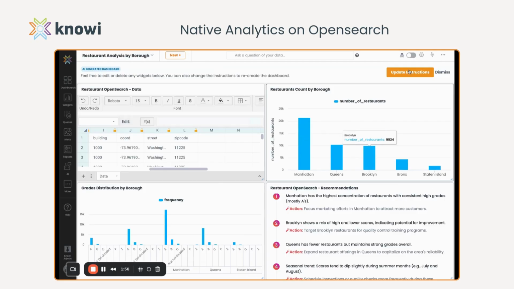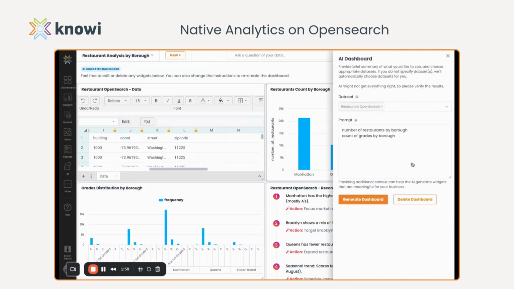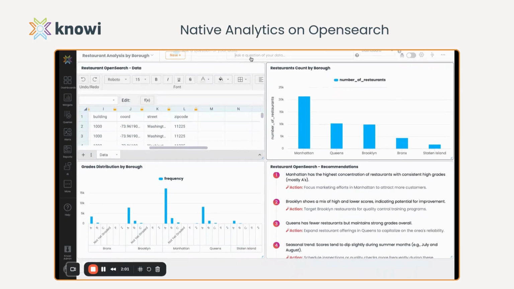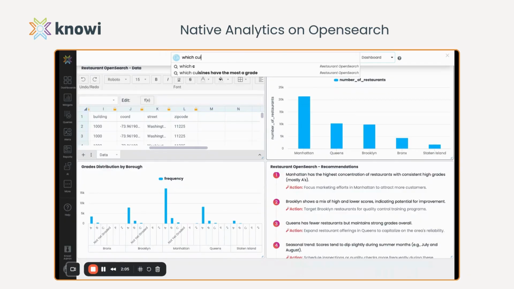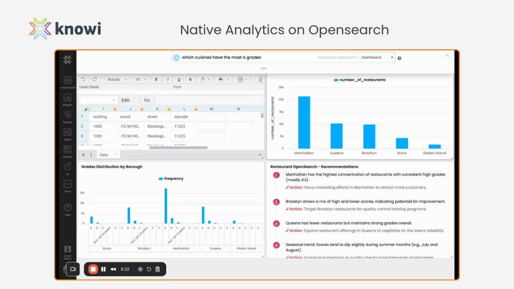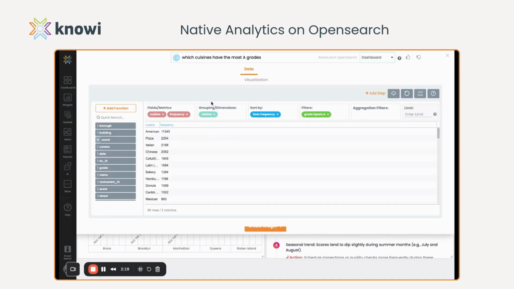If I think of more questions that I want to ask of my data, I could either update the instructions or I could just use the search bar along the top and ask a question in plain English of my data. So maybe I want to know which cuisines have the most A grades. So you see how quickly Knowi filters and sorts your data set to get that answer for you.